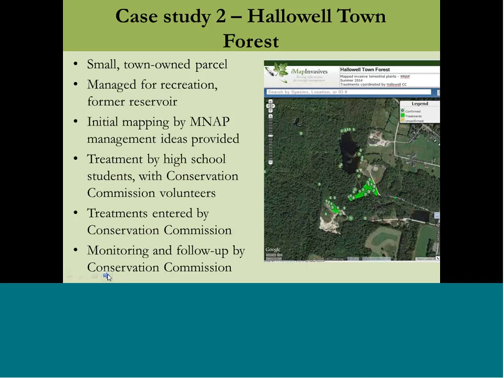The initial mapping was done by MNAP staff, and our management ideas were provided to the Conservation Commission, which is active in this town. Treatment was carried out by some high school students with Conservation Commission volunteers supervising, and the treatments were entered by the Conservation Commission. So that was a great opportunity for someone else to take the baton and run with this after MNAP staff had been on the ground. And we're hoping that monitoring and follow-up will continue by the Conservation Commission. So you're seeing the green points that were mapped by MNAP staff and the green polygons which were drawn and populated by our Conservation Commission partners.